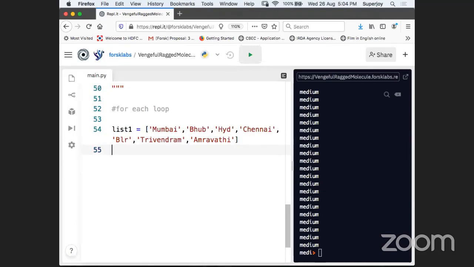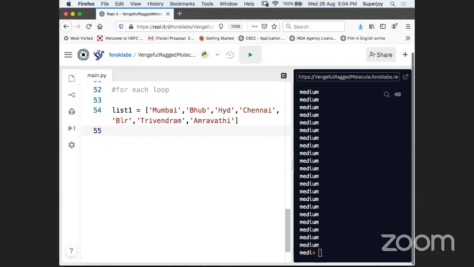Guys, this is my list. What I want to do from this list is print all the city names one by one. What is my requirement, guys? I want to print all the city names starting from Mumbai and ending at Amravati, one by one. And how can I do that? I can do that using a for each loop.